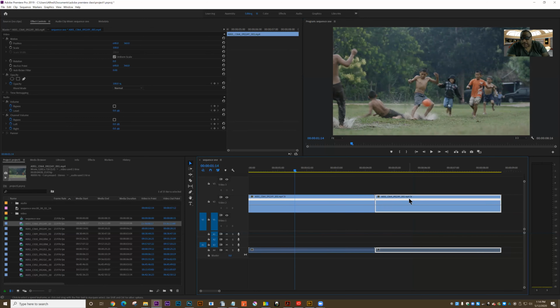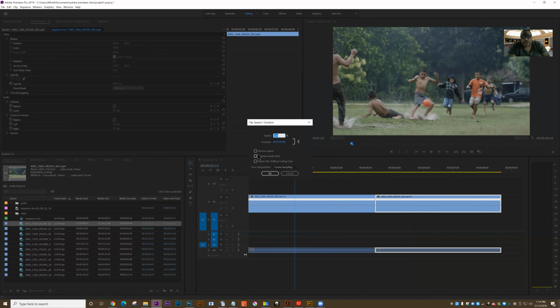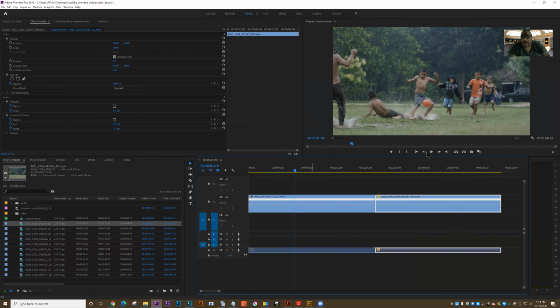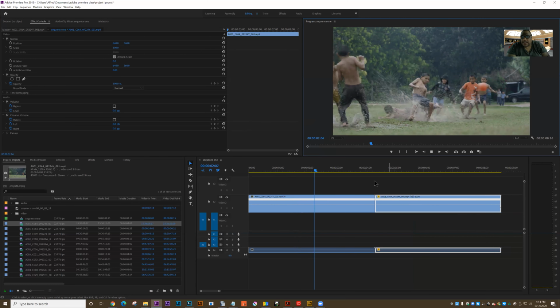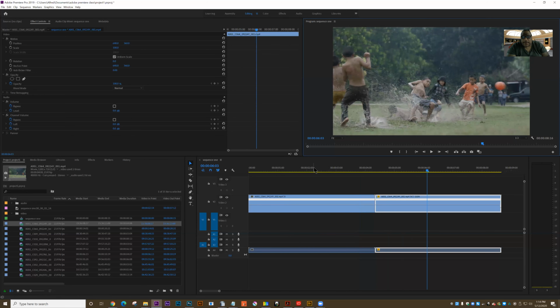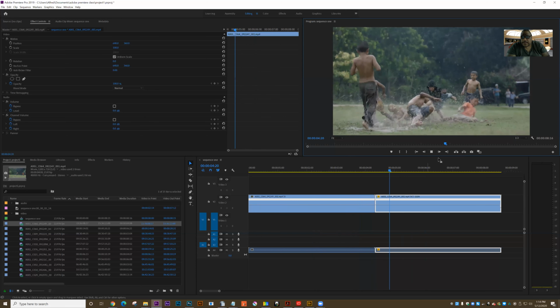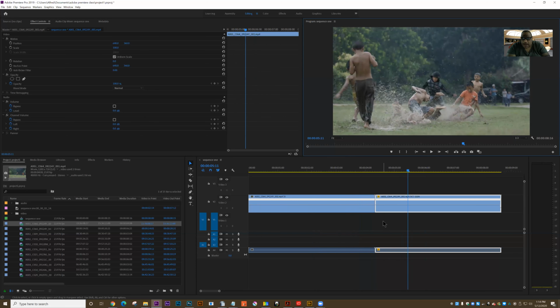I'm going to right click on this one here, go to speed duration. I'm going to choose reverse speed, click OK. And now I'm going to have something like this. Play it once again. Okay, so I'm doing all this with just one clip. So I'm looking at the speed, the duration, the ramping. I'm going to do something else.